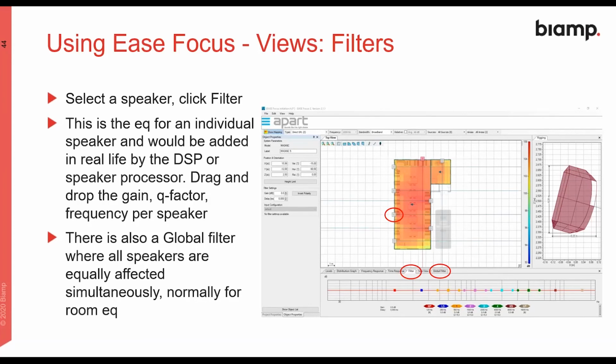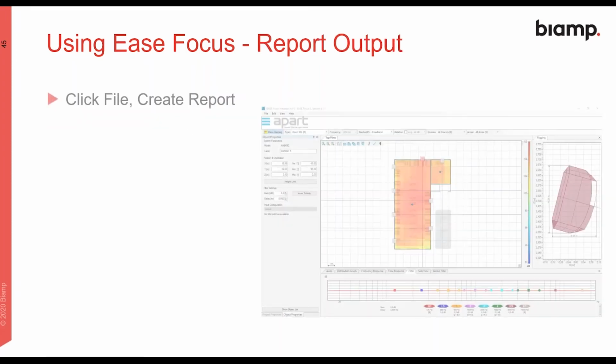There is also a global filter. So this is where all speakers are affected equally. So if you imagine the individual filters are for each loudspeaker, so that could be the tunings for a particular loudspeaker, but then you have one EQ which affects everything. So that could be, for example, for room EQ. So if you know you've got a particular problematic frequency within the room, then you can apply a global filter here.